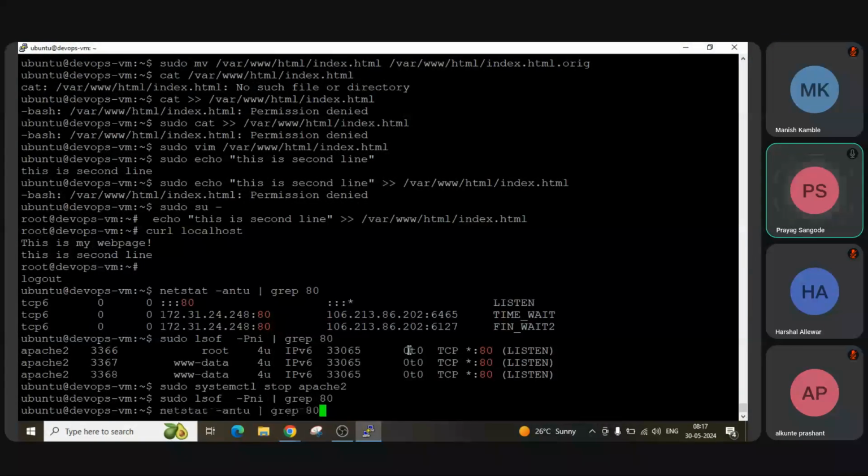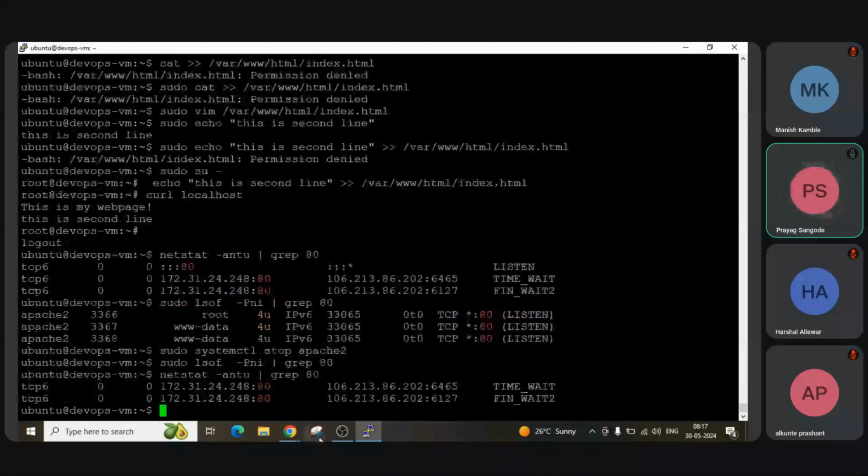Also, if I check with netstat, it won't show port 80. It is something else; these are some other connections. Okay, so port 80 is not running.